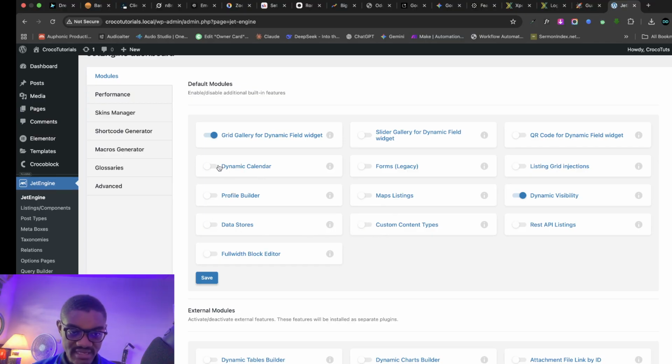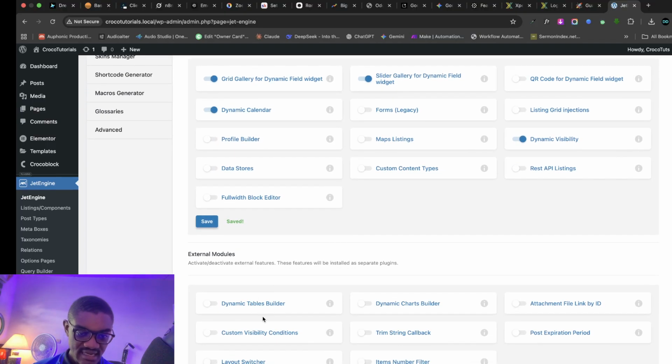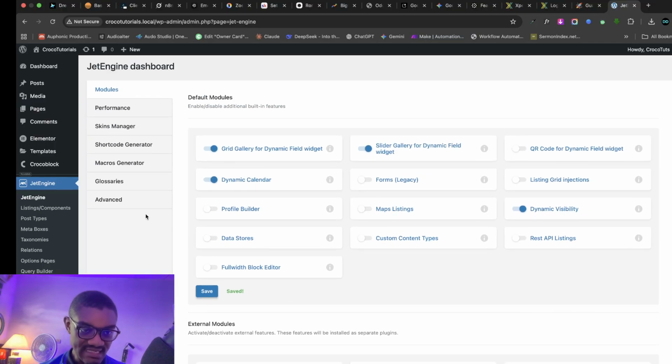This I'll leave the way it is. Dynamic calendar, yes. Slider gallery for dynamic field widget, I'm going to toggle that on. And this is data profile builder, we're going to come to this. I'm going to save this. And then you have dynamic tables and other items. I'm going to leave these as they are for now.